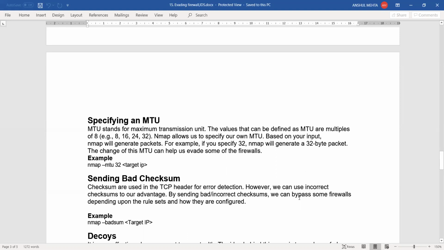We can use an incorrect checksum. We can specify a bogus or fake checksum, and by sending these incorrect checksums, we may be able to bypass some firewalls depending on the rule sets and how they are configured. For that, you use nmap --badsum and the target IP.